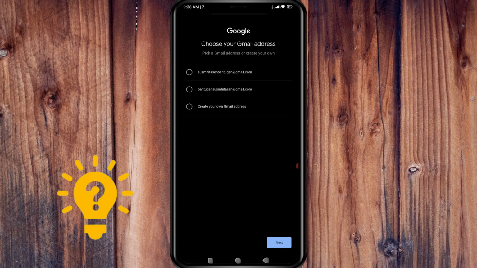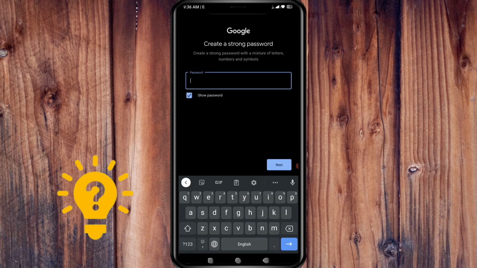Now, you can choose a Gmail address. You can pick a suggested Gmail address or you can create your own. Now, create a strong password. You should mix it with letters and numbers and symbols.